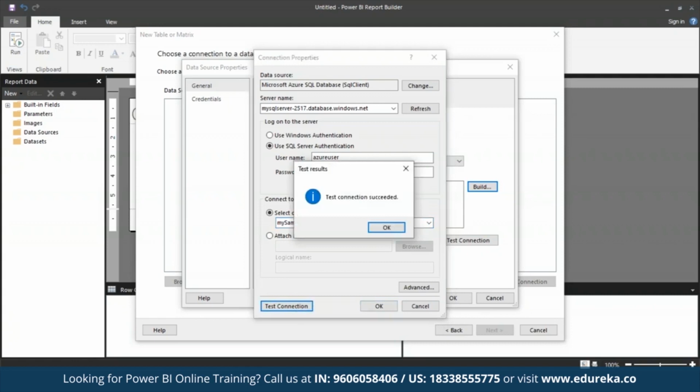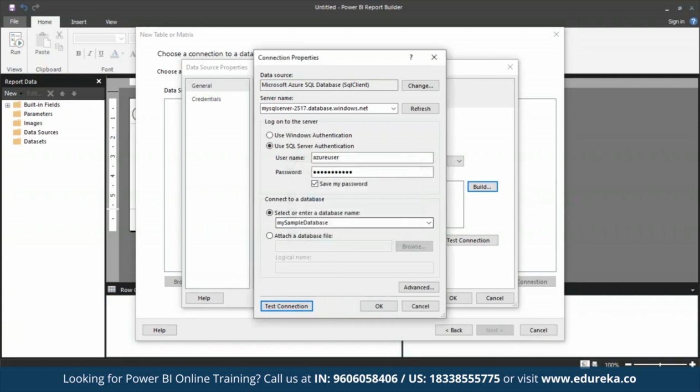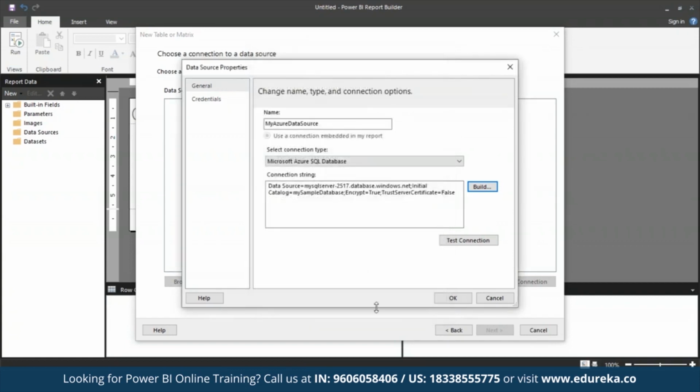The test results would come fairly quickly. And as you can see, the test connection succeeded. For you, you will also see the test results message every time. Then we're going to select OK. And again, even in the connection properties, we're going to select OK.